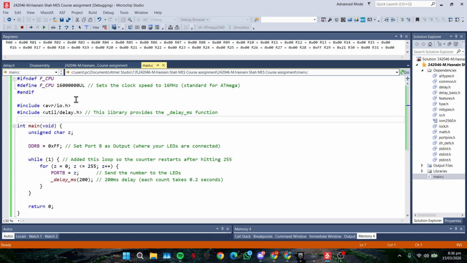In the main function, I use DDRB = 0xFF. This sets port B as output where your LEDs are connected. And it's also a crucial step. It tells the microcontroller that all the pins on port B act as outputs.